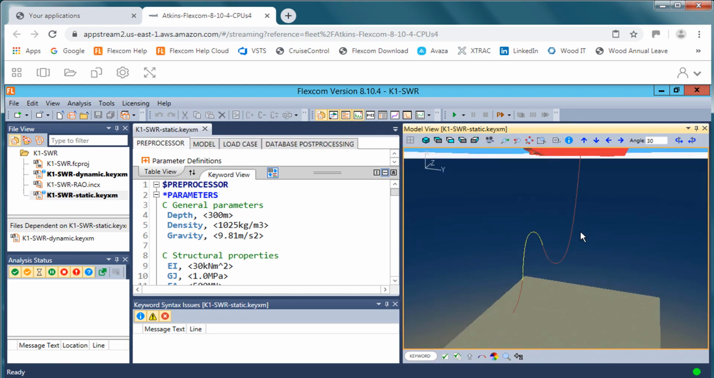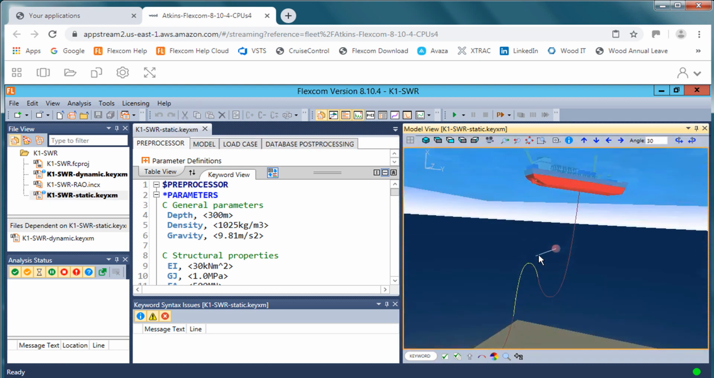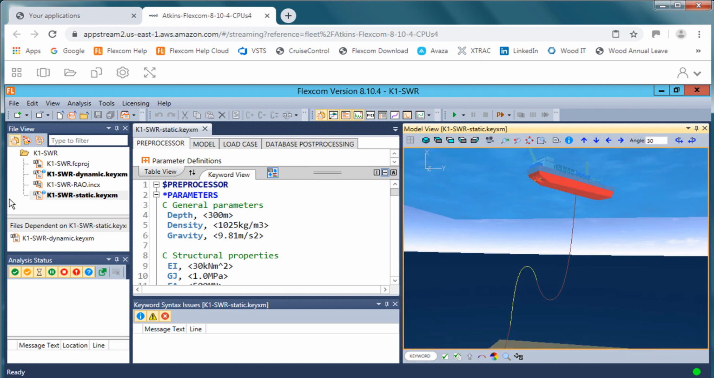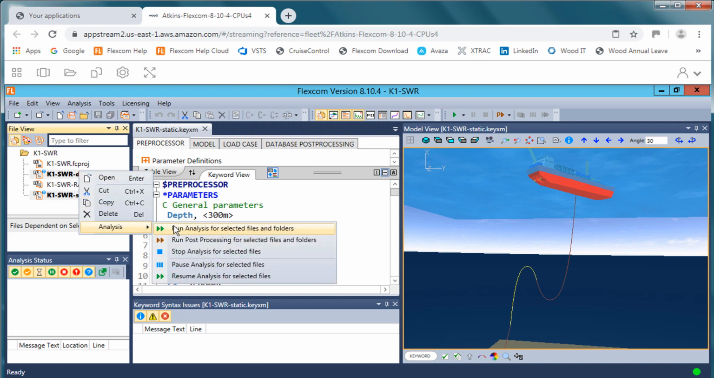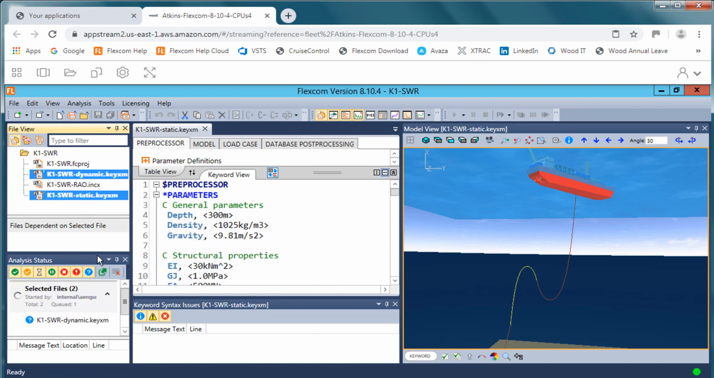So Flexcom behaves the same here as it would do on a normal desktop machine. You've all the same functionality. It's just like using the machine, using remote desktop, as I've mentioned. So let me just run these 2 analyses. They're very short, so they should run very quickly.